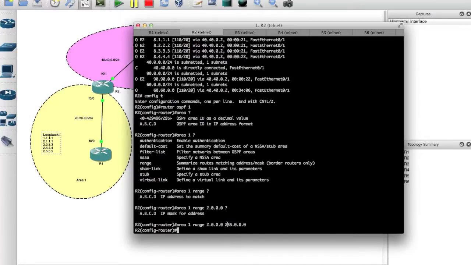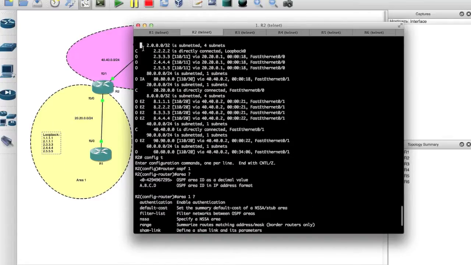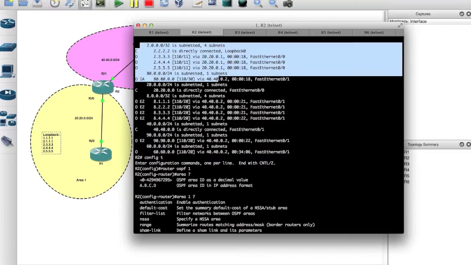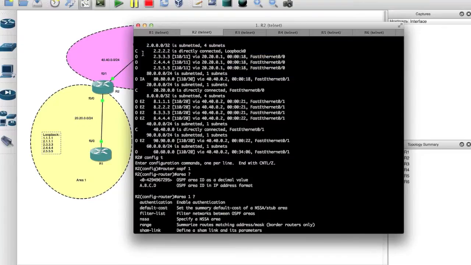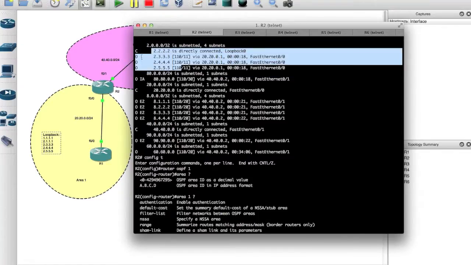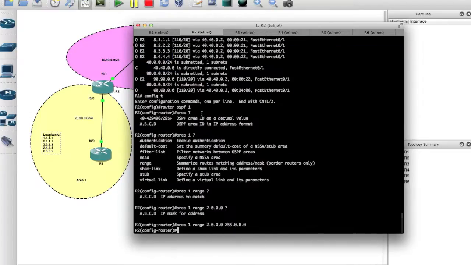And remember, we do this on the ABR, area border router. Why? Because all the routes are connected to area 1, which has all these routes, and we want to summarize those routes. We want to summarize these instead of each one being listed. I just want to see 2.0.0.0 or whatever the case may be. However, it summarizes it like this.